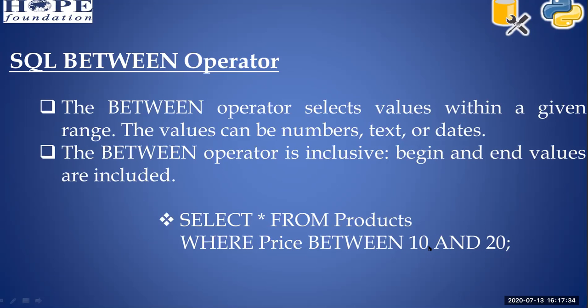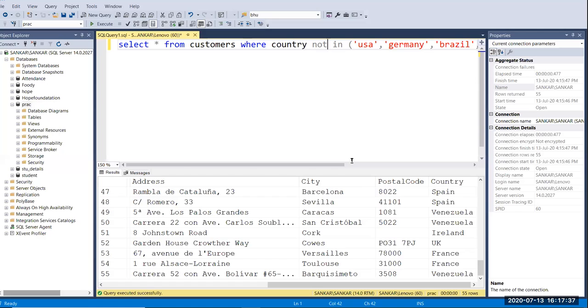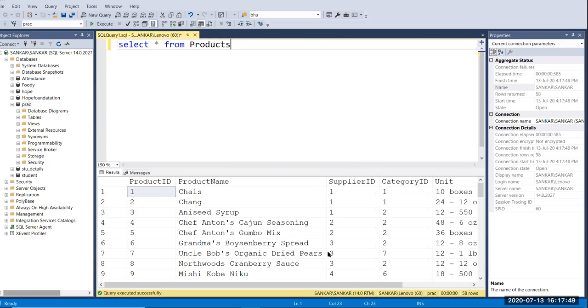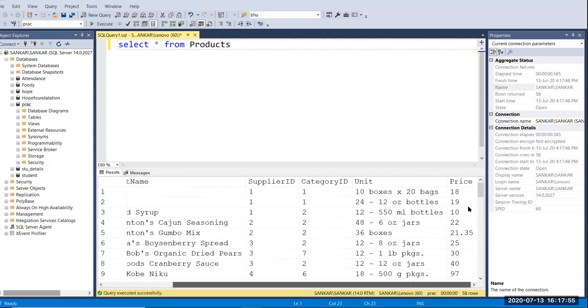So let's see a couple of examples using BETWEEN. Here I'm going to choose the product table. First we will see what the fields in the product table are. In the product table we have product ID, product name, supplier ID, category ID, unit and also price, right? Here I'm going to print some prices using the BETWEEN operator. So just give var, after that you have to give your field name, that is column name.